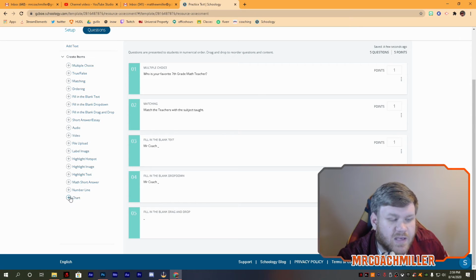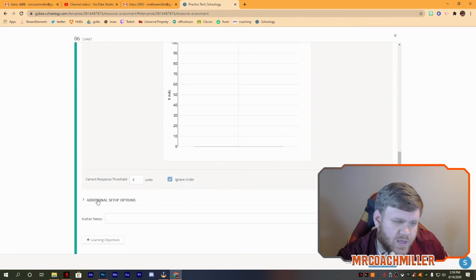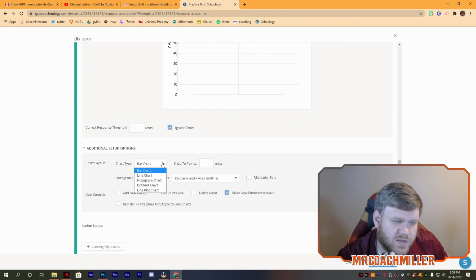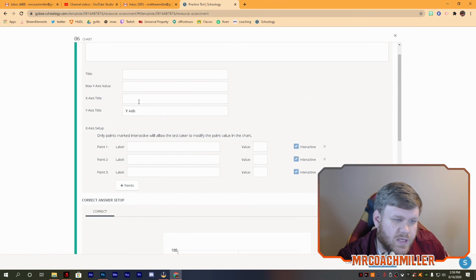Okay. And the last one is a chart. If you wanted them to do some different stuff with their chart, you can name the titles here. Additional setup options allow me to do a bar chart, line chart, histogram, dot plot, line plot. There's a lot of options here. I understand that. But there are plenty. It's pretty self-explanatory as far as typing in the labels here.